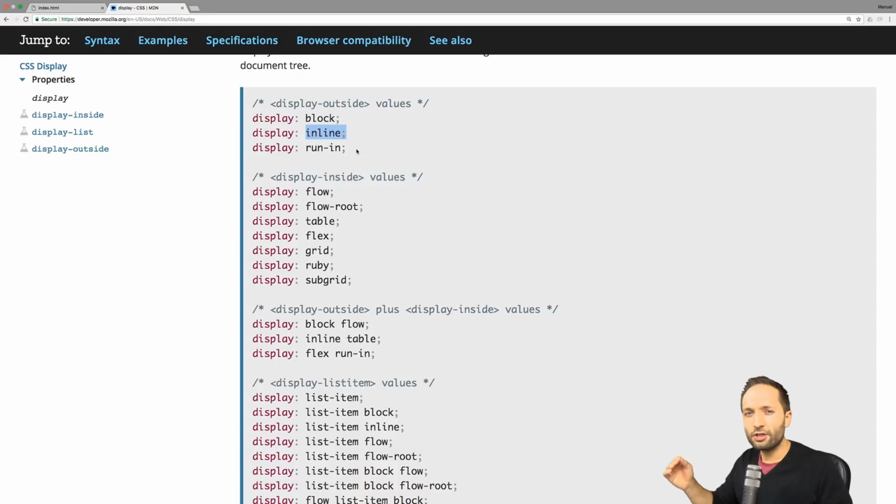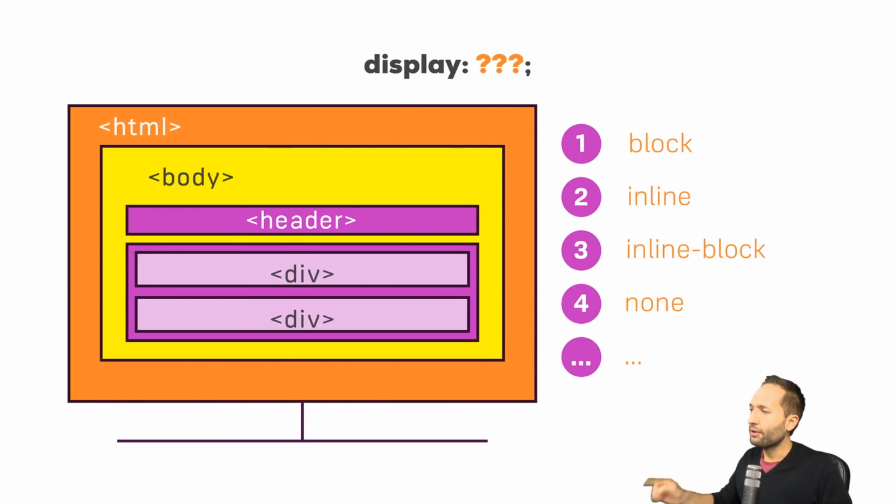But there is one additional value I would like to bring your attention to. And this value is this one right here, display flex. This is a really cool and a really helpful value, and therefore we'll have a look at that in a separate video. As I said, in this video, we'll focus onto these four values, block, inline, inline-block, and none.